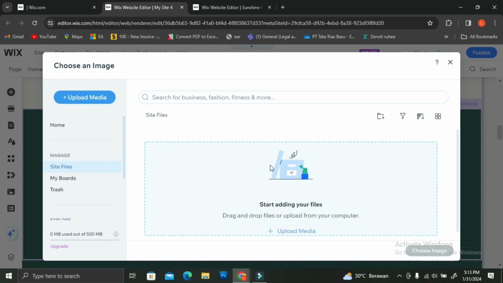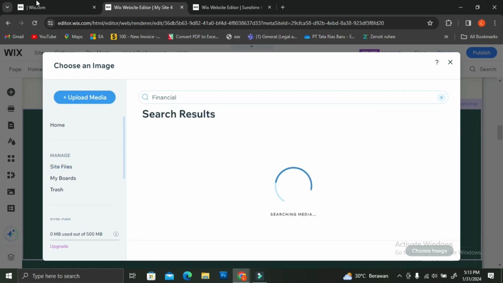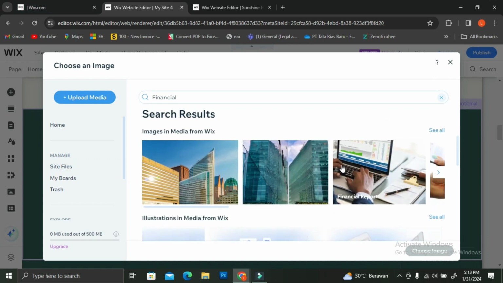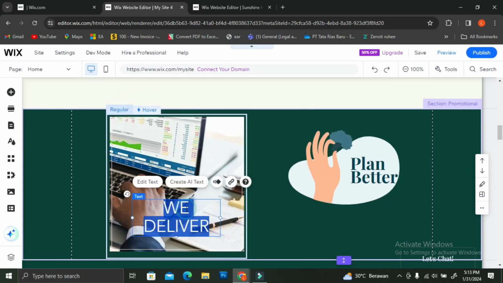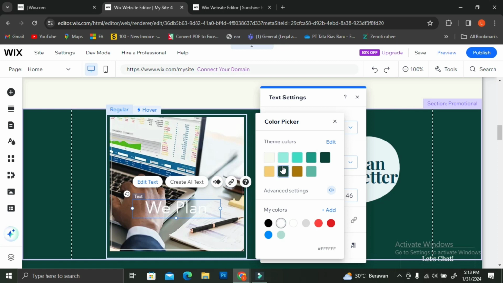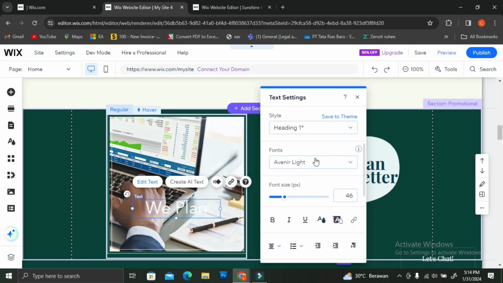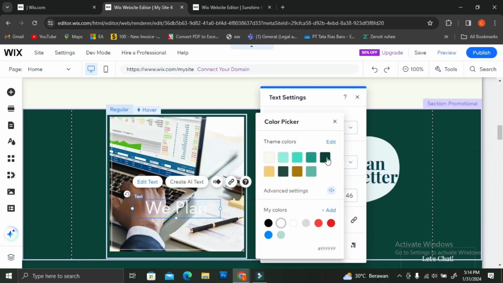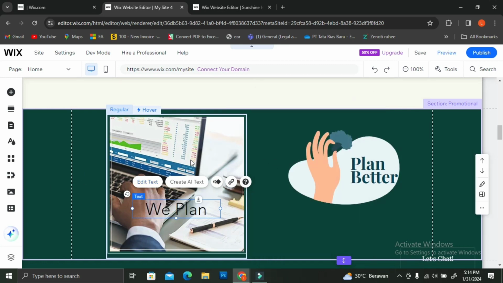I'm just going to go ahead and use the regular view instead of the hover view. And over here, you can always add or upload your own pictures, but for now, I'm just going to go ahead and try to search for an example pictures. For now, I'm just going to try and type on financial and let's see what will pop up. Alright, so here's the result, and I'm going to choose one from the available result, and then I'm also going to change the wording on top of my pictures as well as the colors of the words.